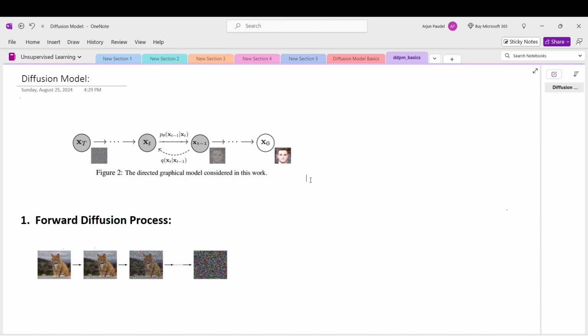To understand diffusion better, I will tell you about some of the processes that happen in diffusion. We will not go directly into the paper. We will understand these fundamental concepts in depth, the forward diffusion process and the reverse diffusion process, and upgrade our knowledge to move forward in the upcoming videos.